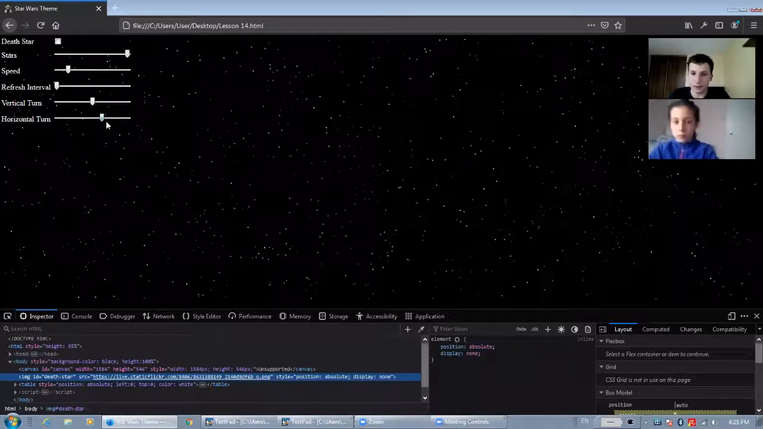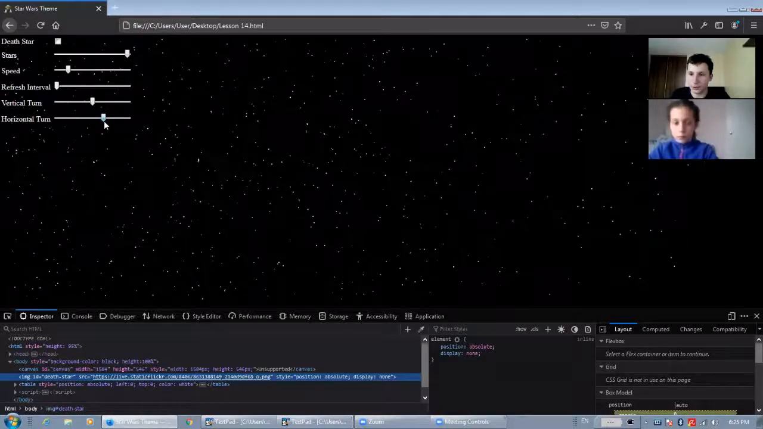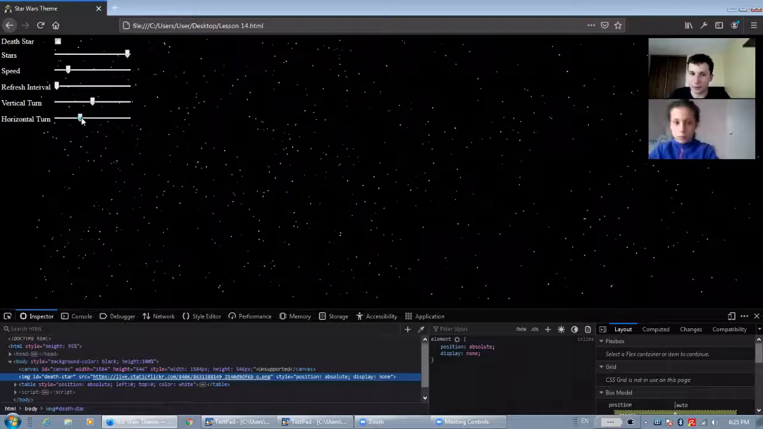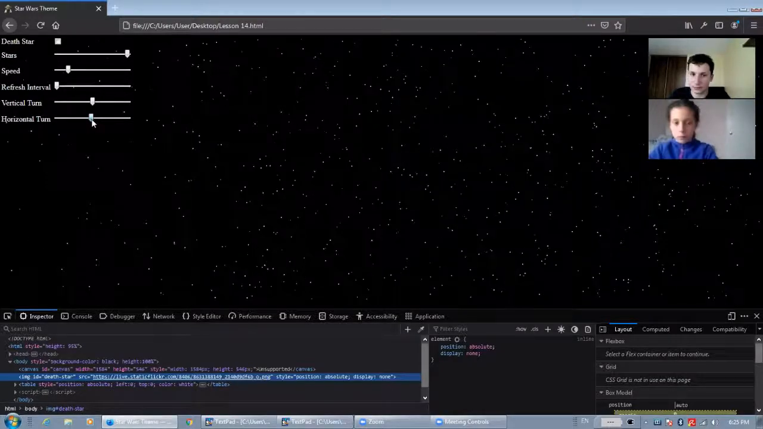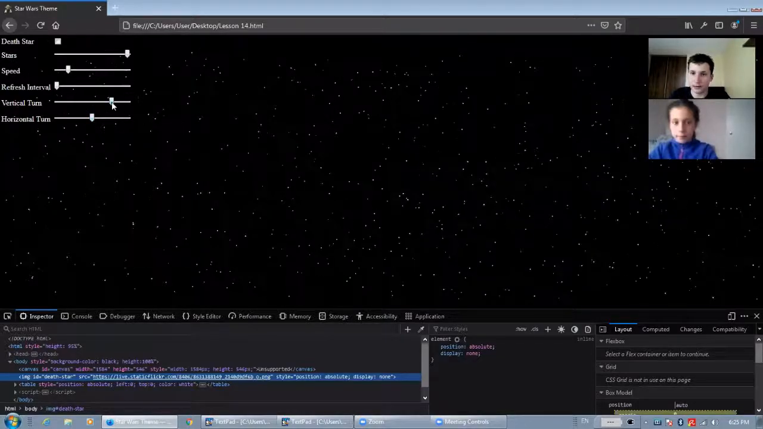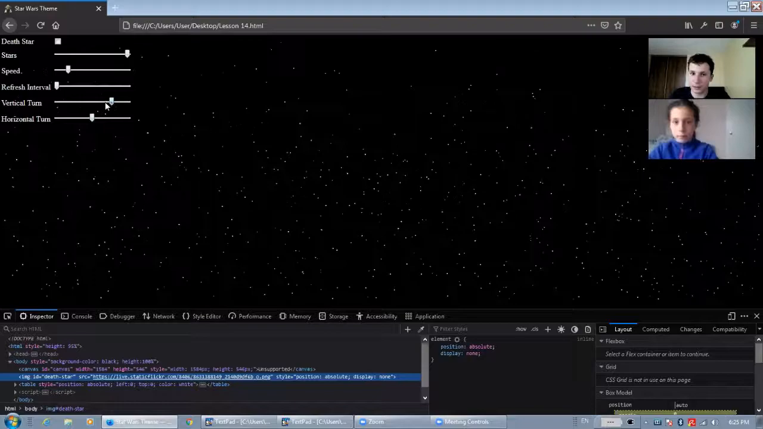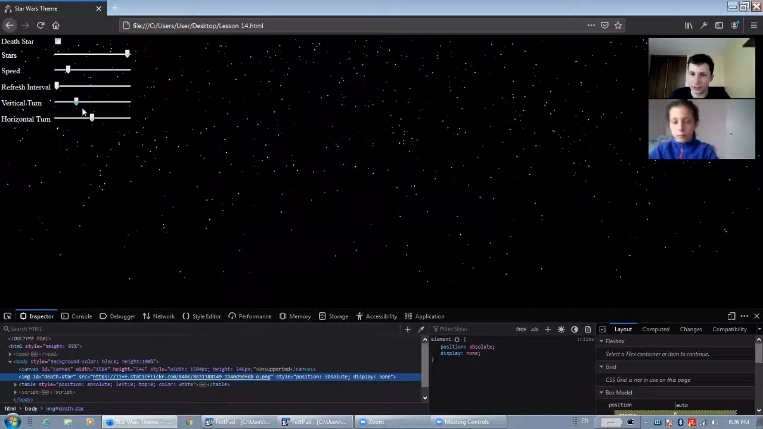Now, if we move our horizontal turn slider right, we will turn right. And if we move our horizontal turn slider left, we'll turn left. If we move our vertical turn slider up, we move up. And if we move our vertical turn slider down, we turn down.